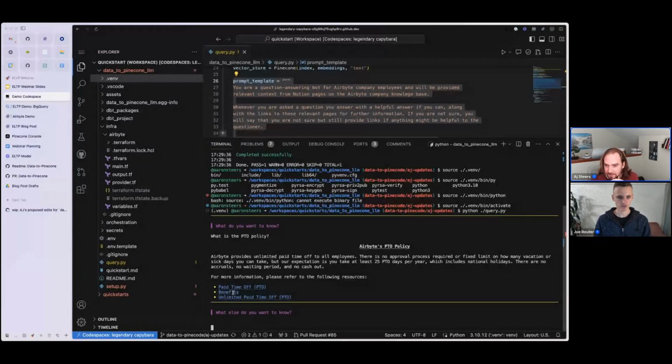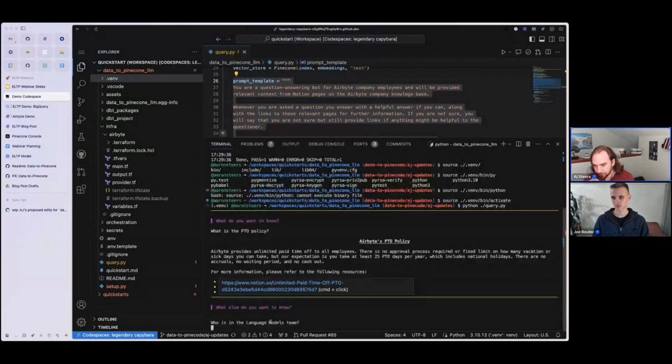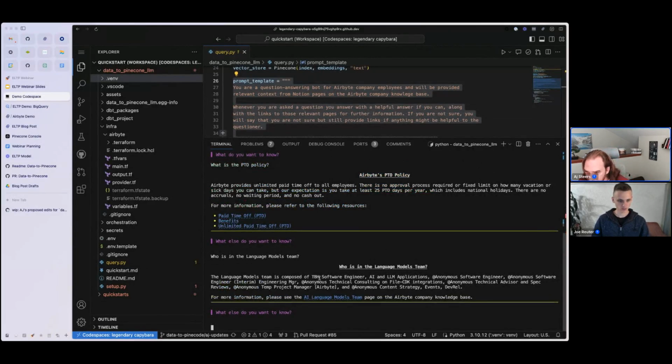But anyway, so yeah, you can see these basically being answered by the data that we put into the vector store. So the vector store took our entire Notion intranet websites, and then when it asks this question, it finds all the relevant pages and then gives the links. What else do I want to know? Who is in the language models team? And it looks like we have a TBH software engineer. So if anybody's looking, we have, oh, this is not a good answer.